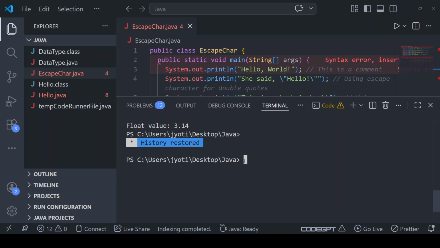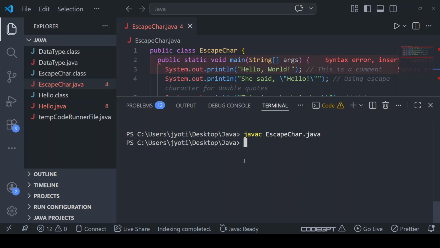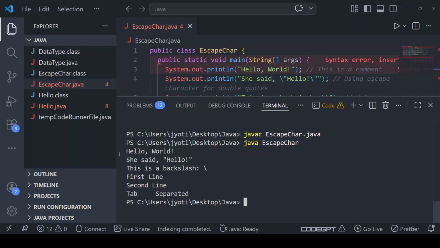Or we can compile directly. Javac, and your file name is EscapeChar.java. The source code we are compiling, so we'll write this. So see, the class file got generated, and then we'll run java EscapeChar. This will run our program and give us the output. See, this was inserted as it is.